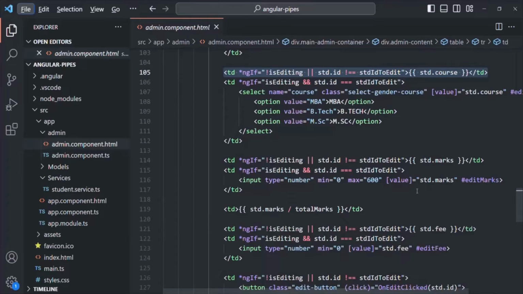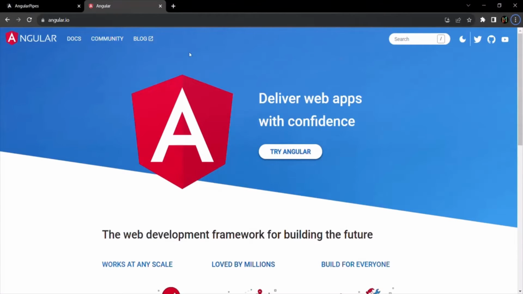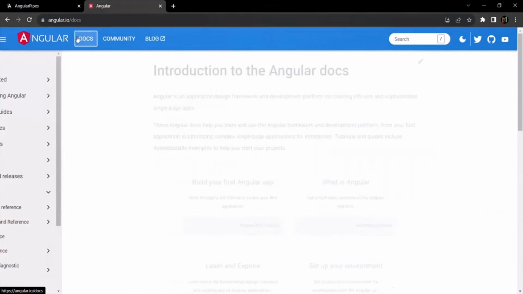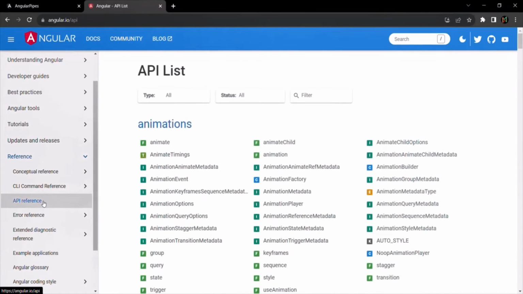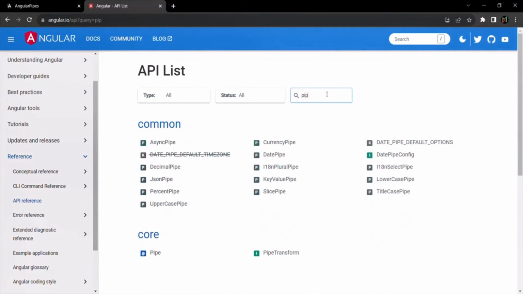So now let's go ahead and try to understand what a pipe is and how to use a pipe with some built-in pipe examples. Head over to Angular's official website by typing angular.io in the URL. It will take you to this page. From here, go to Docs, and in there, go to API references, and here you can search for pipe. And here you will see all the built-in pipes which Angular provides.